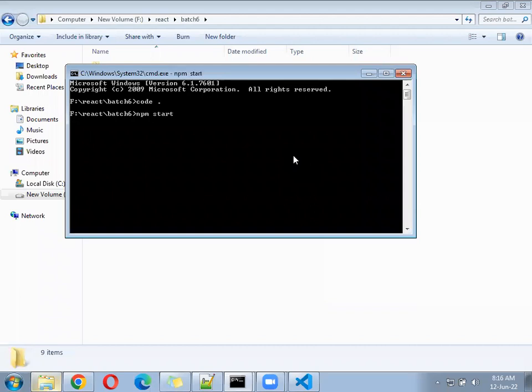PM start we can do in project fold. If fan is not required, you can off it.